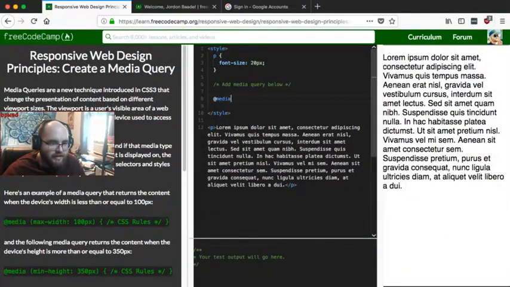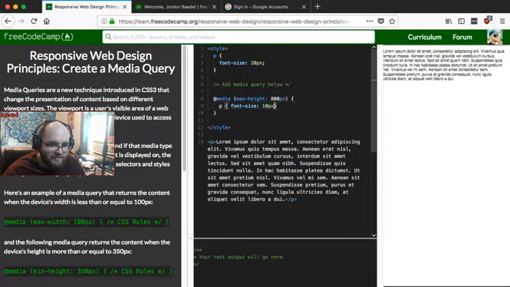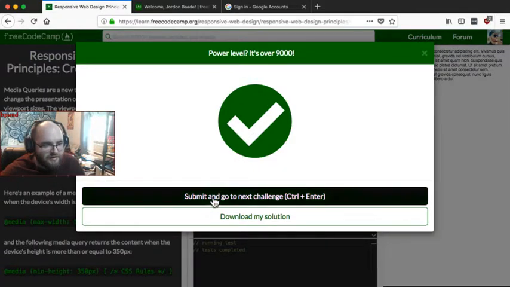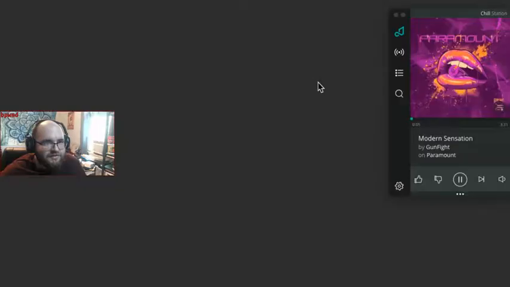Right at media. Min height, or wait, max height. 800 pixels. We do this. P, we do this. Font size 10 pixels. End it. Let's test it. You've done it. Congratulations. All right. Close all this nonsense.